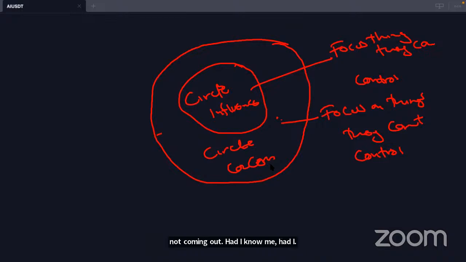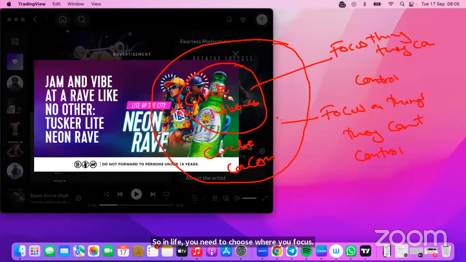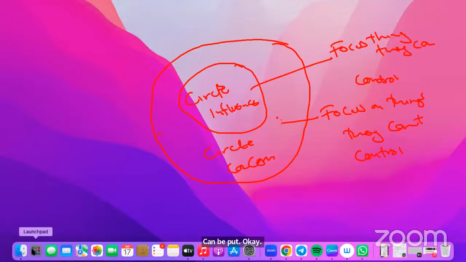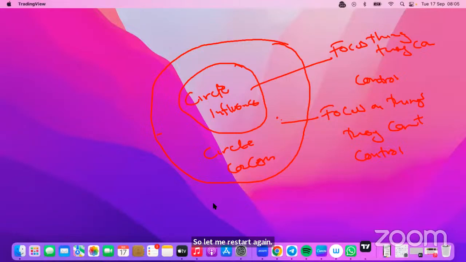If I want to operate from the circle of influence, I just tell myself, okay, as I wait for that coin, let me trade another one with more capital. So in life, you need to choose where your focus can be put. Let me restart this again. You need to choose where you decide to put your time and your energy, so that you become very successful.